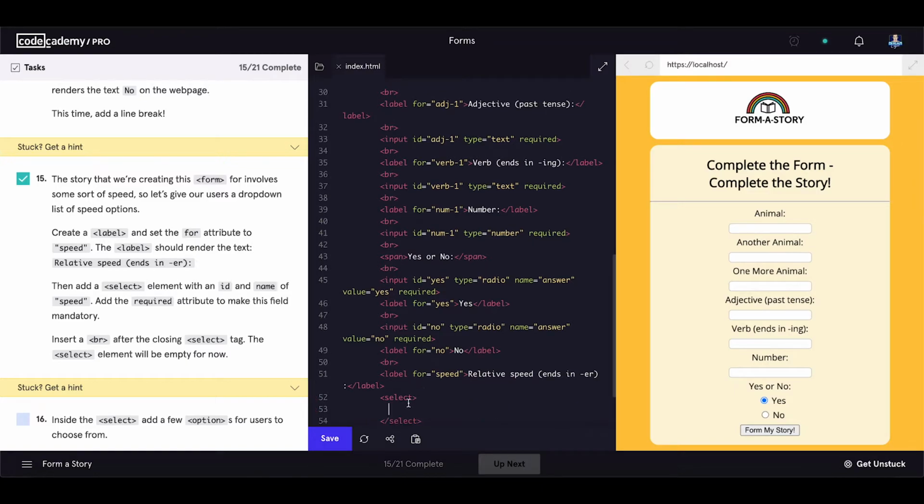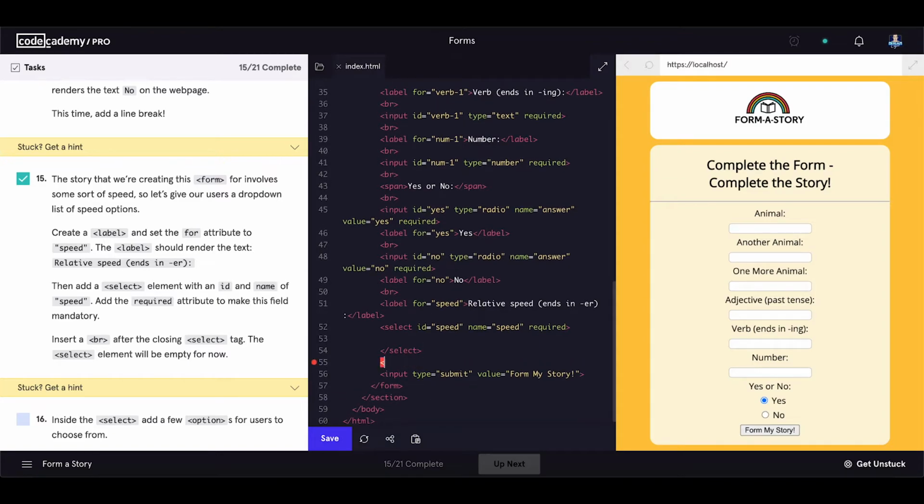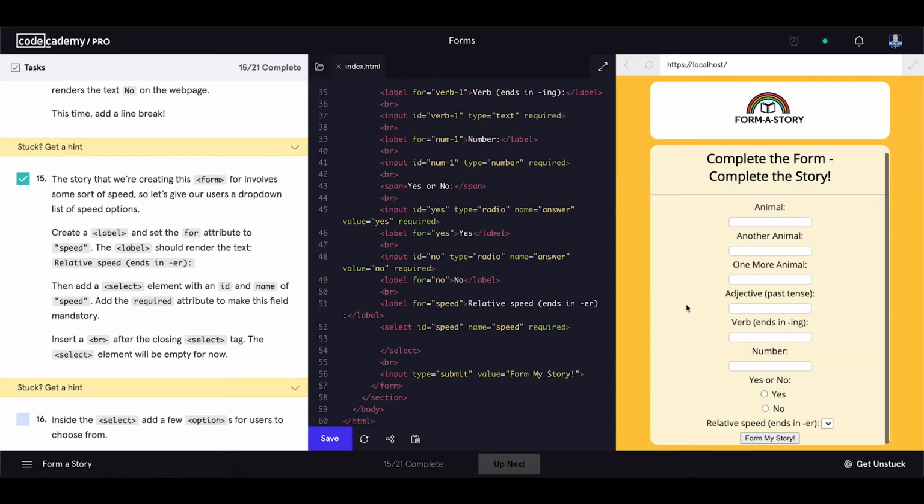Okay. With an ID and name of speed. Add the required attribute to make this field mandatory. Okay, insert a BR after closing select tag. The select element will be empty for now. Okay, don't add option elements just yet. See, we don't have options right now.